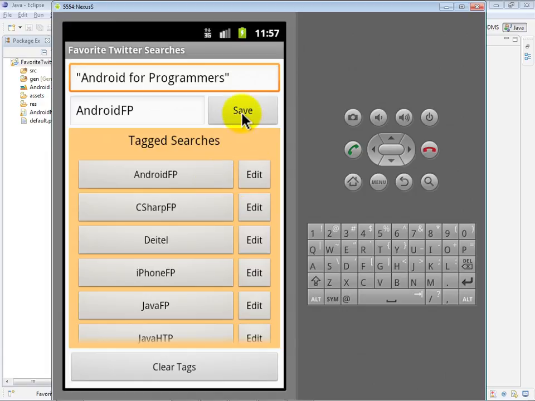Now let's go ahead and just save that again. So one of the things you want to be able to do is perform an existing search.